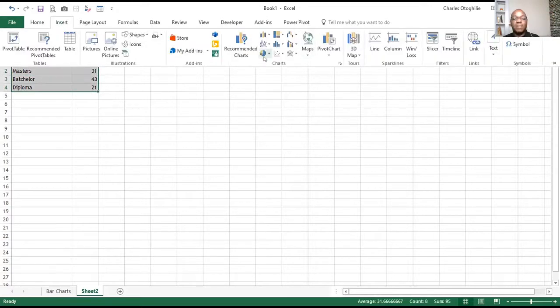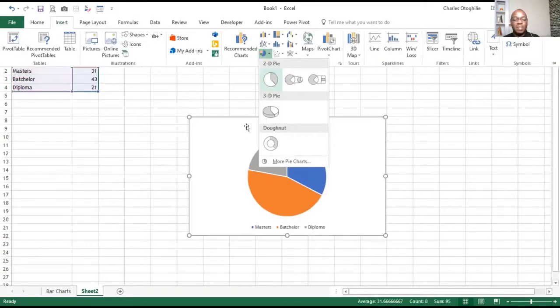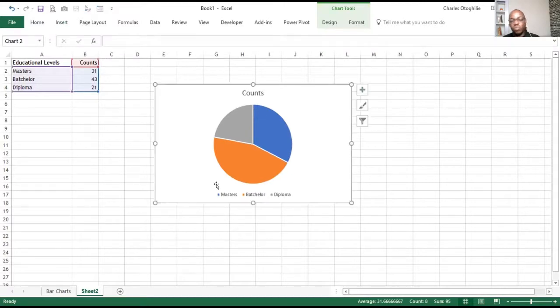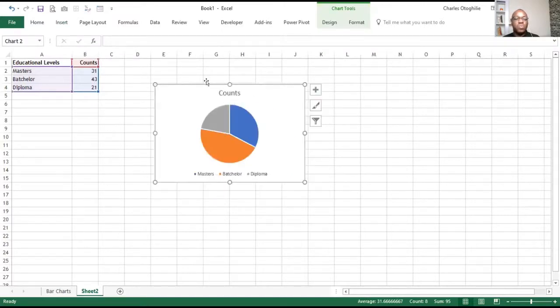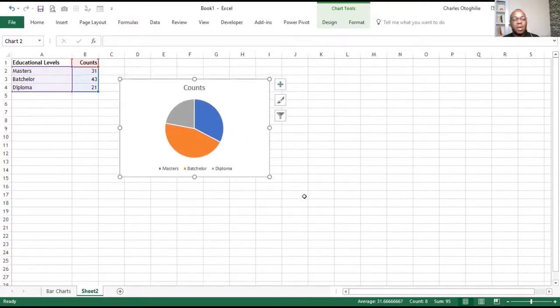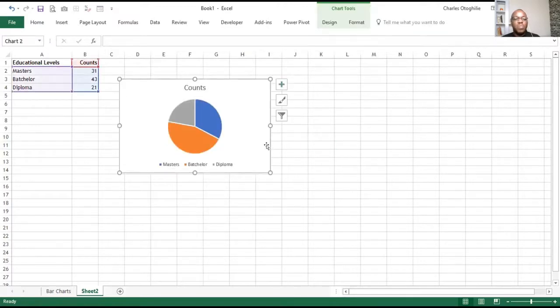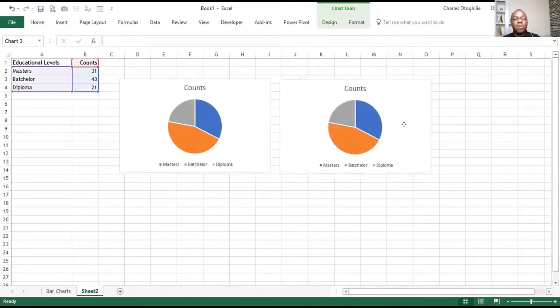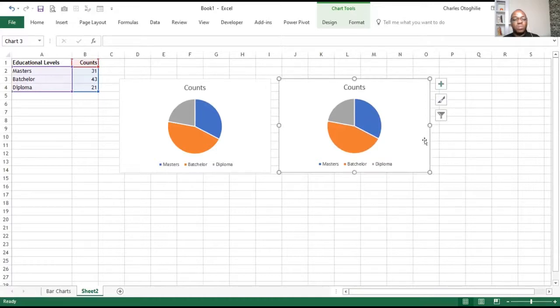We go to the Insert tab. We take a pie chart, and here is the pie chart. This is just what it will give us. You get it? So let me just reduce it here, and I'm going to make a copy of it so that you see where we're coming from. So let's have a copy of it here, and then you see what things we can do on it.